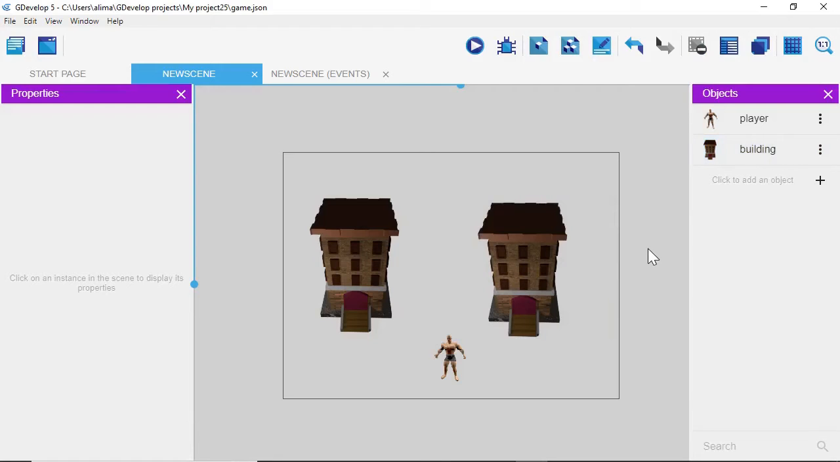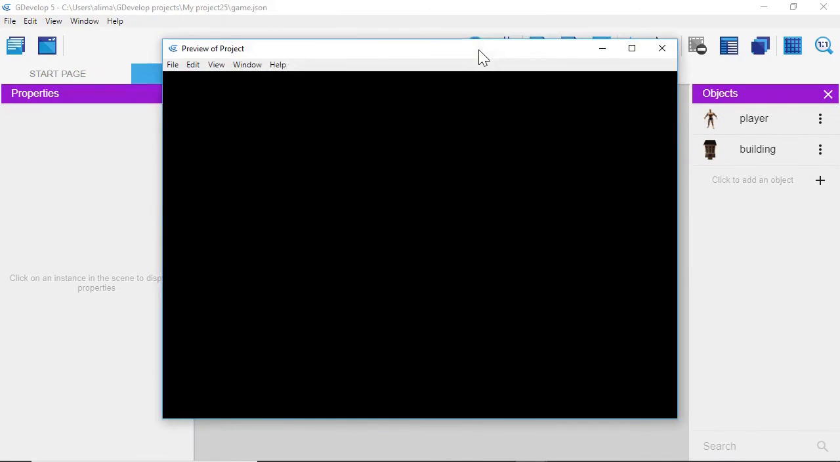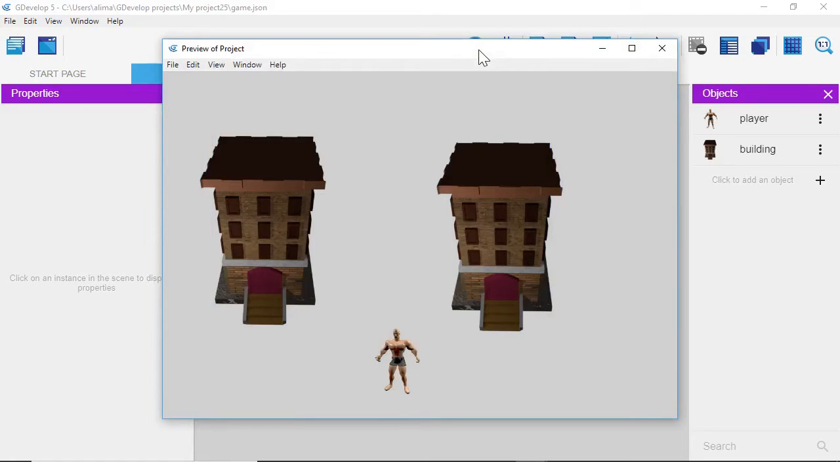Okay, so what is this tutorial about? The easiest way I think is to show you. So I'm going to click the preview button here. Okay, so currently we have our player character. I'm pressing the keys on the keyboard.